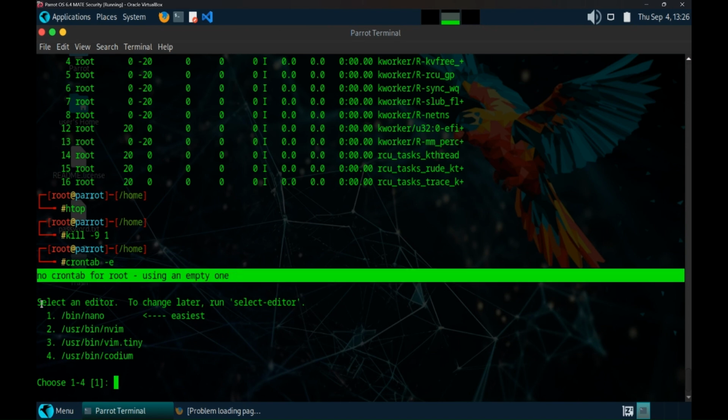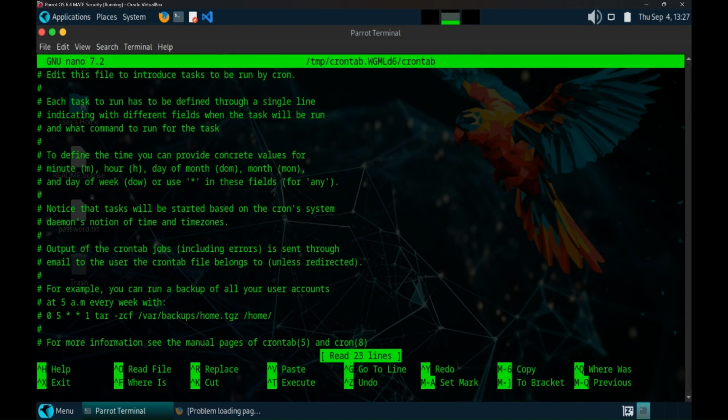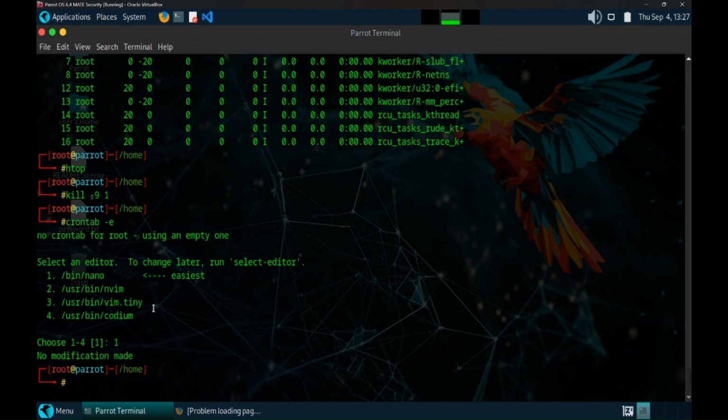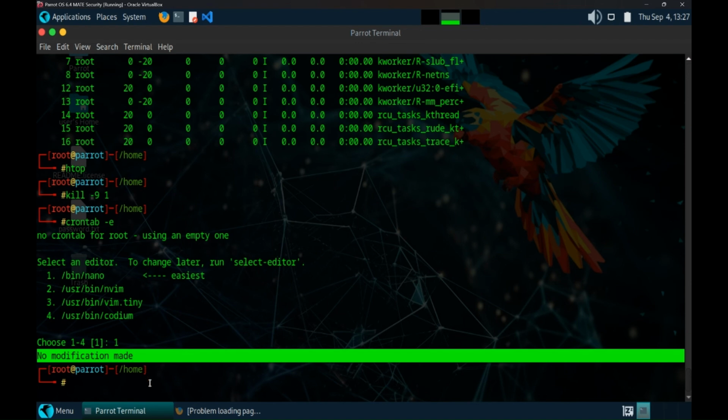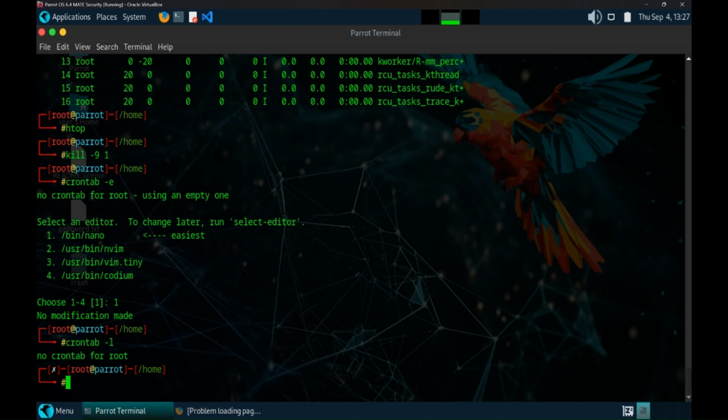There are some editors that you can use: nano, vim, vim tiny, codium. Using these you can edit the commands. I'm going to use the nano one. So nano is ready here. I'm going to press the escape button and exit. No modification made. Then also we have crontab -l. This is going to list all the cron jobs running on the machine.